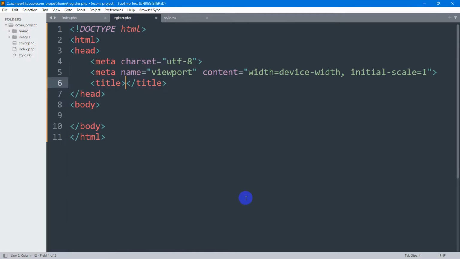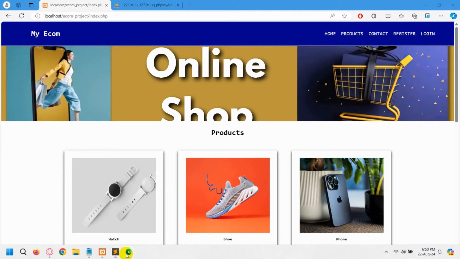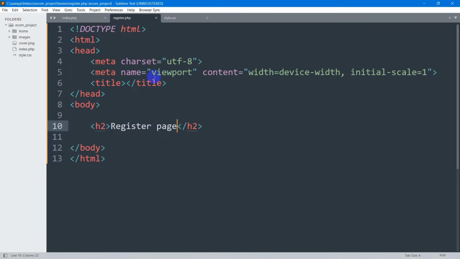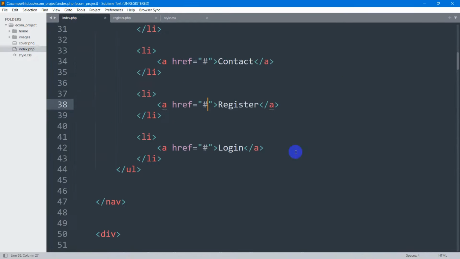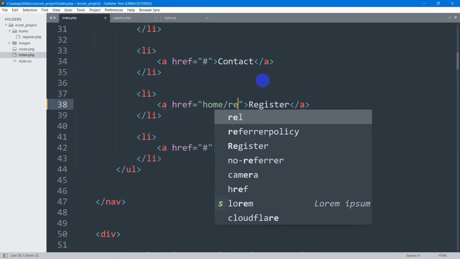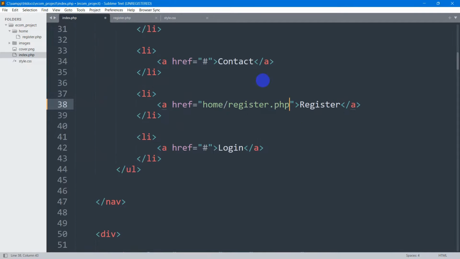So here, let me just say simple HTML, and in the body, I'm going to mention the h2 tag. Let's say here, register page. And right now, what we want is that when we click on this register page, it will take us to this page. So for it, let me just go to index.php, and here you can see we have the anchor tag for register. So here in this href, we're going to mention this home folder. So we'll say here home, then slash, and our file name is register.php. So we'll say here register.php.